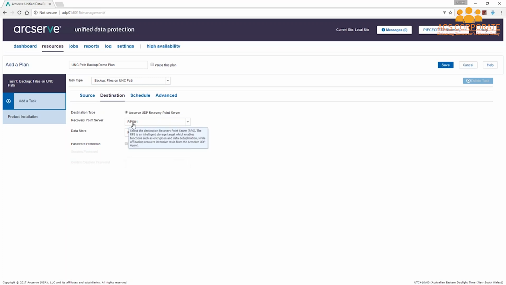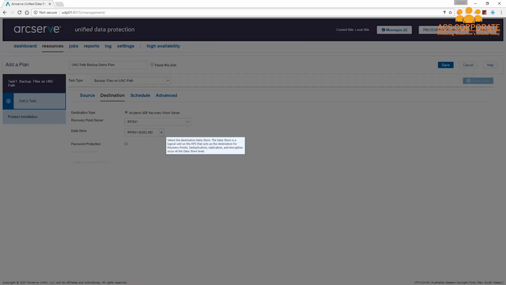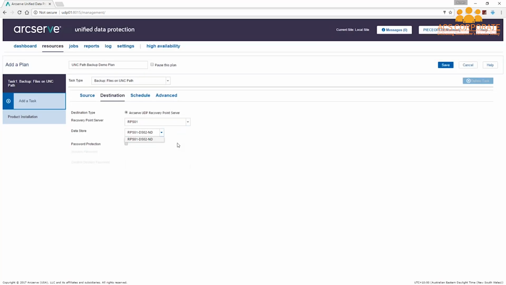So in this example, it's defaulted to my RPS1, which has this data store that I've created, and just my naming convention, I put ND at the end to tell me that this is a non-dedupe data store. And in fact, if I try to pick a different data store, it doesn't give me an option.